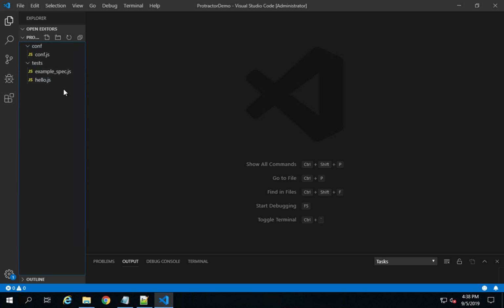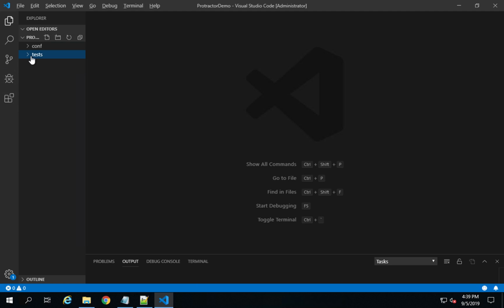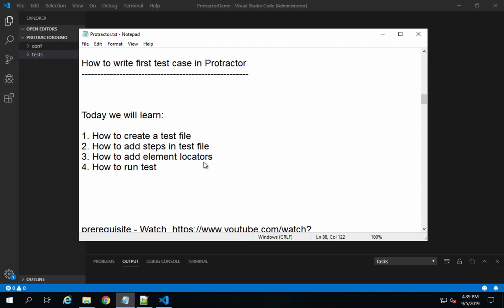and here is my Visual Studio Code, and we had created here two folders. Inside our project folder we have conf folder and we have tests folder. Now in Protractor, to run the test cases in Protractor, we need two files. First file is conf.js and the second file will be spec.js.